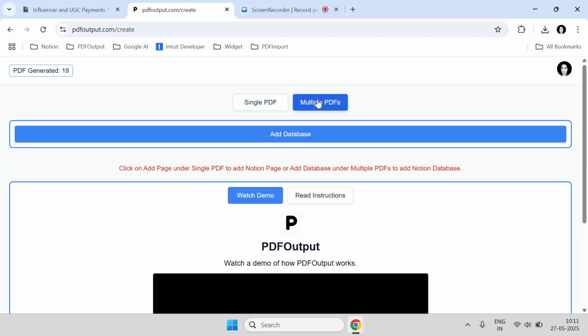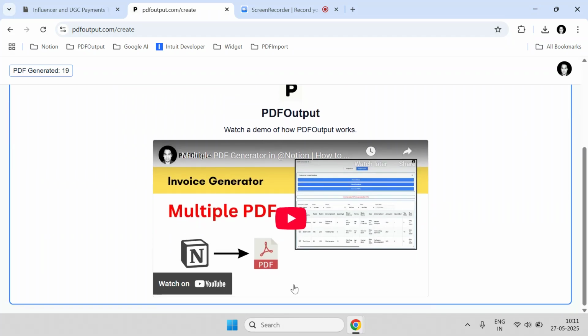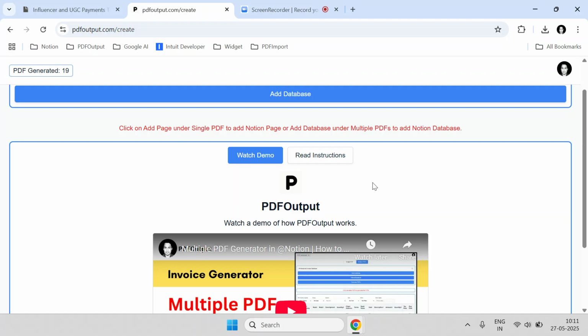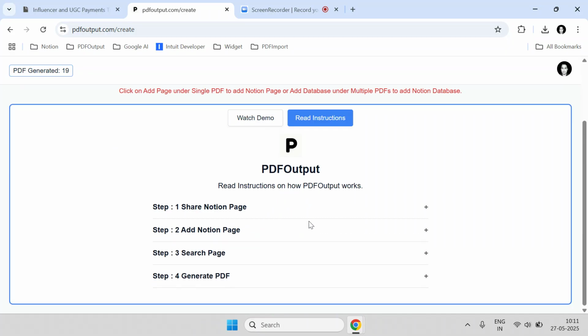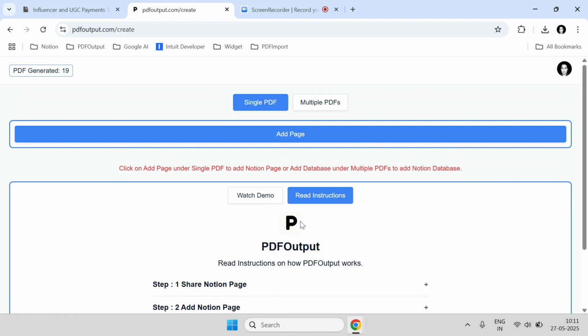If you go under multiple PDF, you can watch this video of how you can generate multiple PDF documents utilizing a Notion database. There are also instructions added for each use case. You can obviously read these instructions, but this is a handy tool which can help you generate PDF documents directly utilizing a Notion workspace.